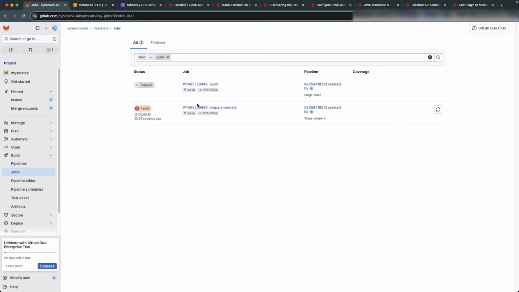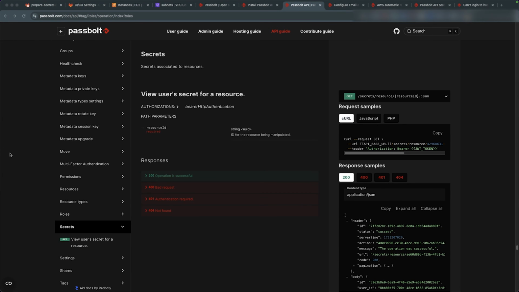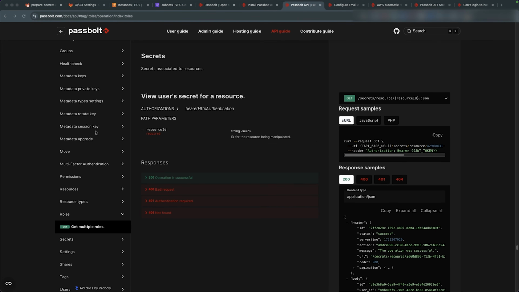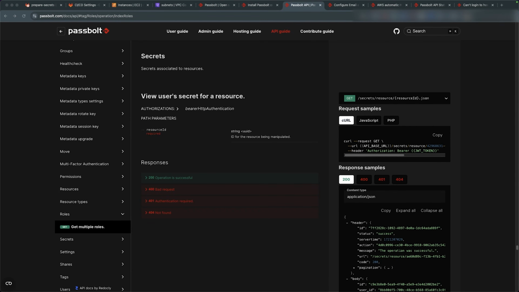All right, so it looks like our pipeline failed. Let's take a look at why it failed. All right, before we continue, I'd highly recommend making sure that you familiarize yourself with Passbolt's API documentation so you understand all the different API endpoints and possible operations you can use with Passbolt's API.